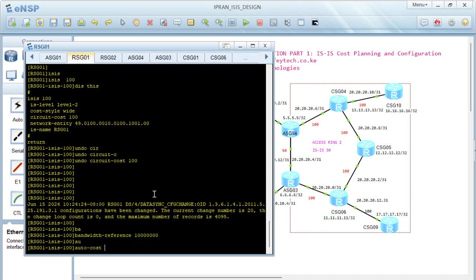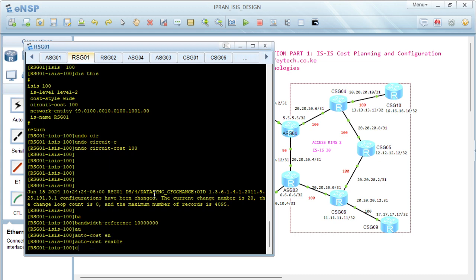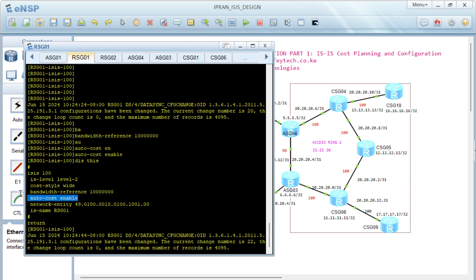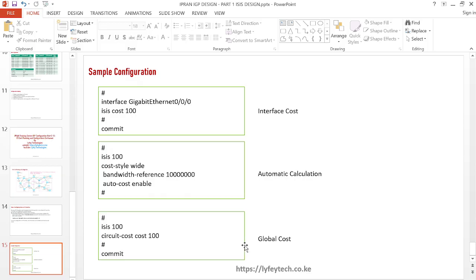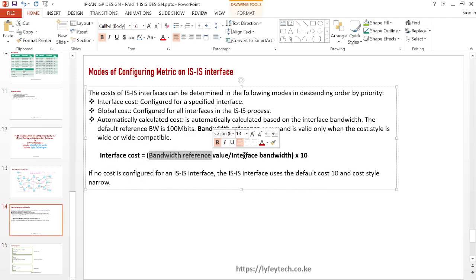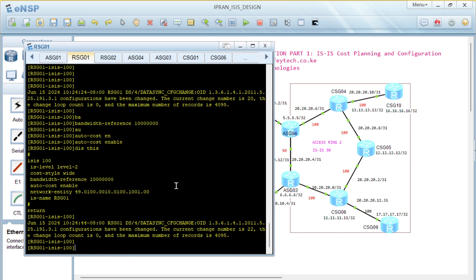And then I do auto cost enable. So if I display this, you can see these are the configurations. We've configured the bandwidth reference to be 10 million, and then I have the auto cost enabled. So now ISIS will calculate the cost based on this formula: bandwidth reference out of interface bandwidth, times 10. That will be the cost on each and every interface.